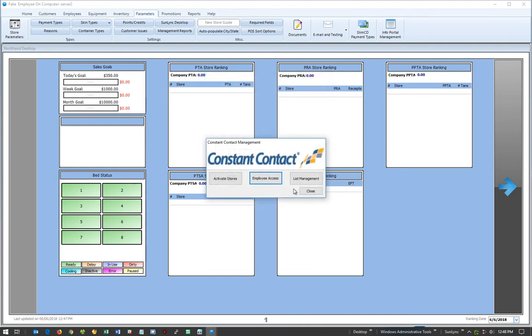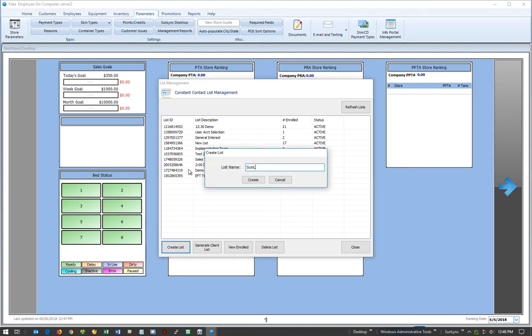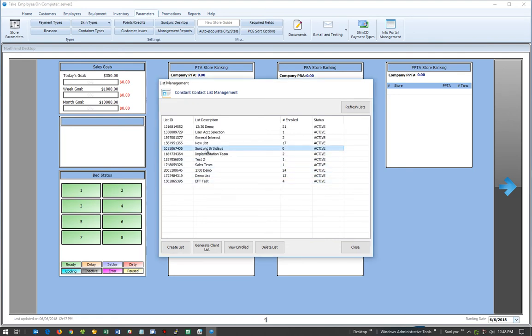And the biggest of all the options is the list management, and this is where you're going to go in and actually create and add clients to your lists. So for now, we're going to go ahead and create a SunLync birthdays list and hit create. And what this is doing is actually going out and creating that birthday list on Constant Contact's website as well.